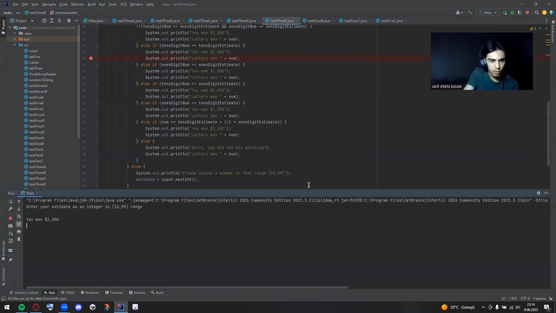I'll say 45 this time. It says the lottery was 57, and you won $1,000. I won this because the ones digit is 5 and the tens digit is 5 in the lottery, so one of the digits is equal to the random number. So I won this. Okay, this was all for test 3. Thank you for listening.